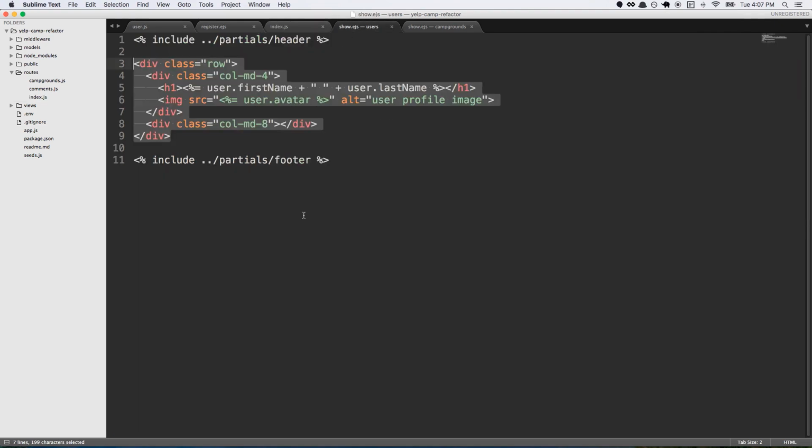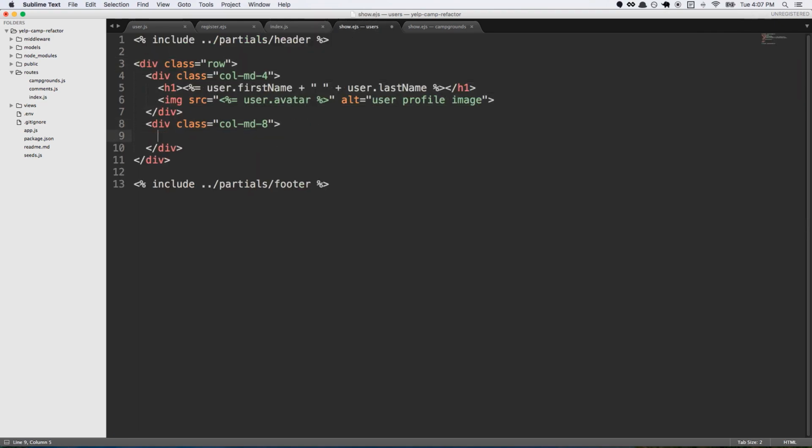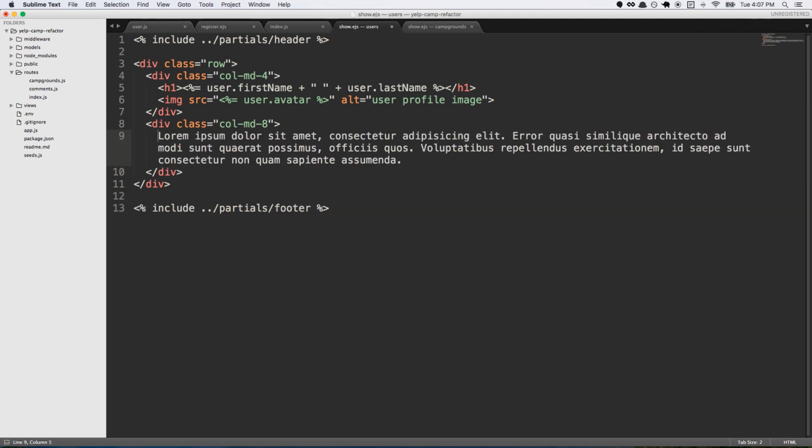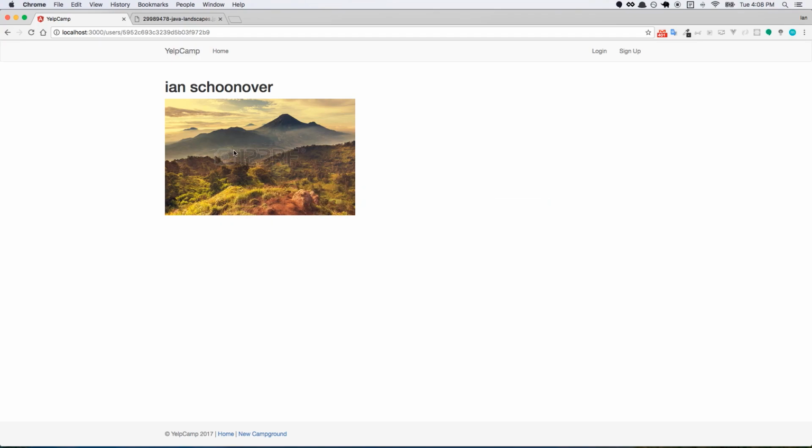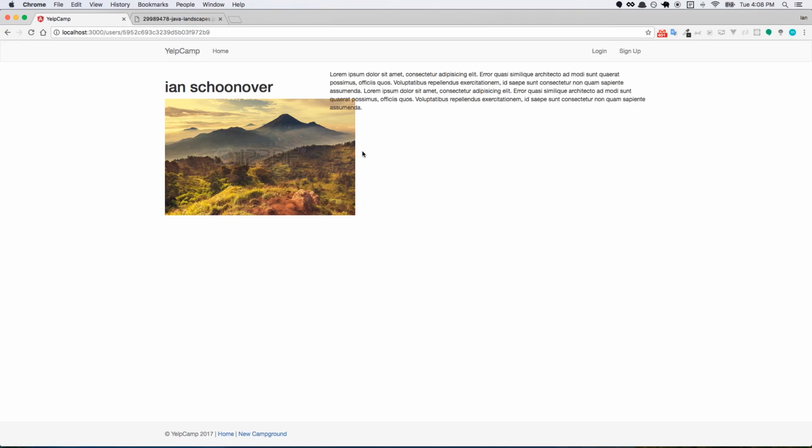Inside of users show.ejs, we'll open up this div and we'll do some lorem ipsum text. And if you're wondering how I just did that, I just typed lorem ipsum and hit tab. That's part of Emmet, E-M-M-E-T. You can go to emmet.io and add that to your Sublime text. I think Emmet's probably available for a lot of other text editors as well. So, if I refresh, alright, something wacky is going on here.